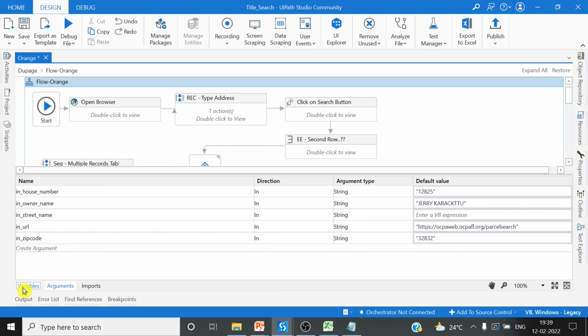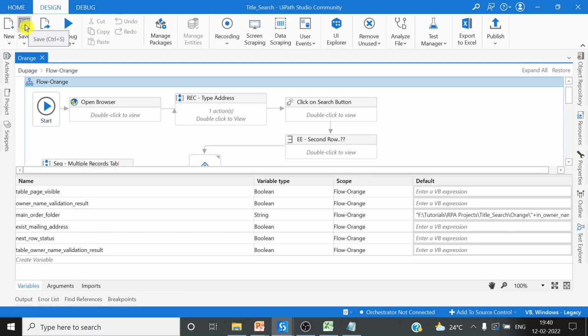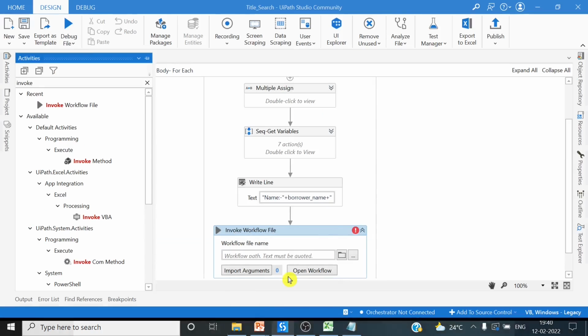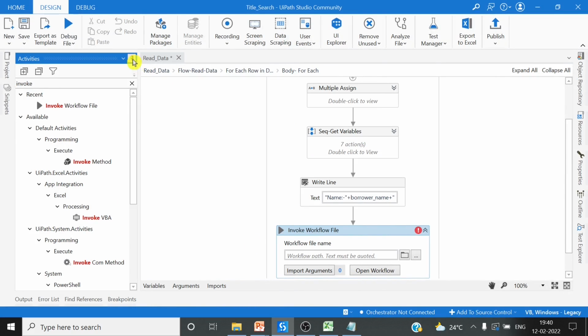Now you will be automatically sent to the arguments. Delete all of these default values which we have used for development. Save the workflow, close the workflow. So the first thing is done. Now we have to come back to this Excel workflow which we have just started.